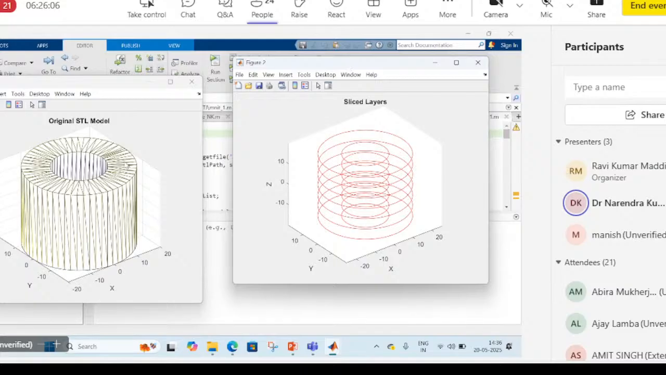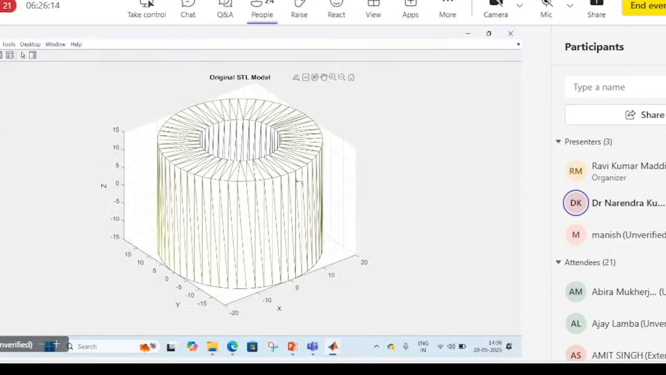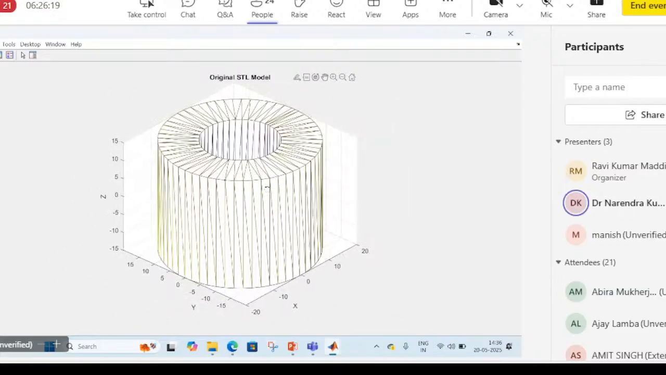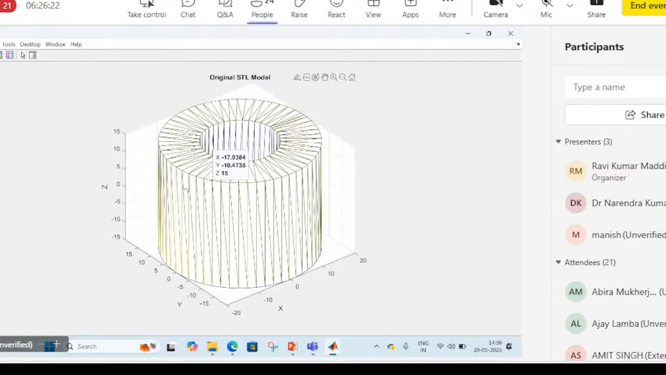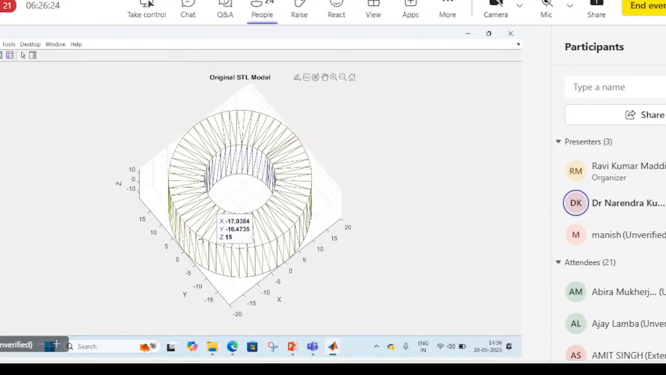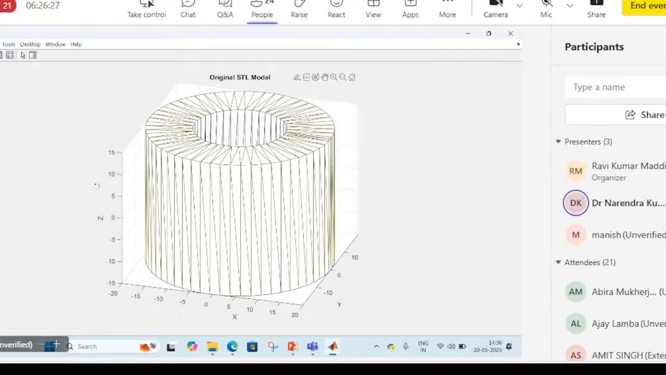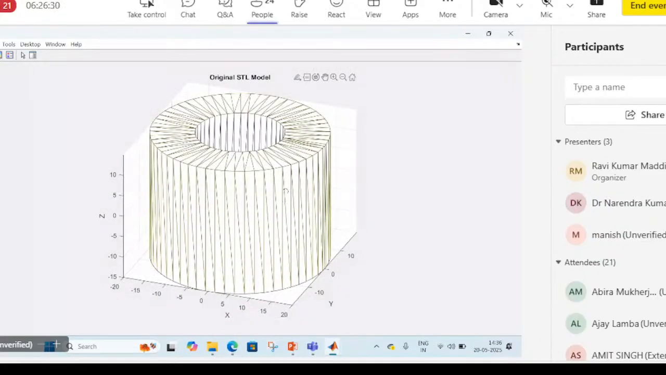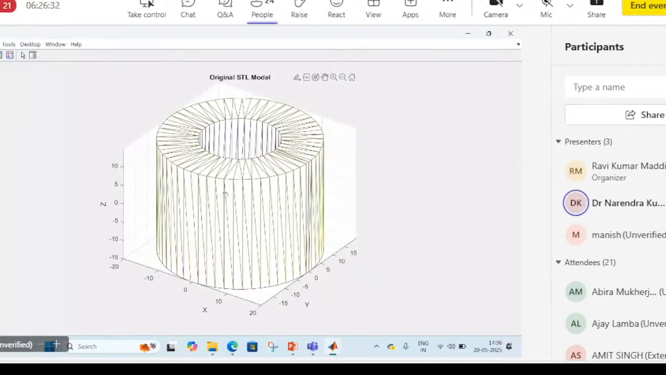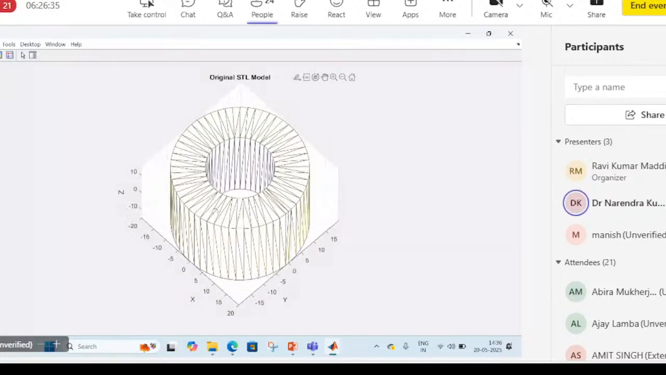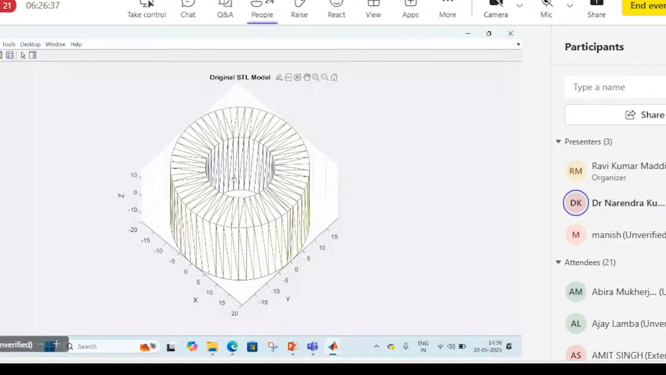So this is my original STL model which I imported. Can you tell me how many triangles are there? Anyone? Can you count the triangles? No? Can you count the triangles? Anyone? Vishal, you can respond if no other is responding.